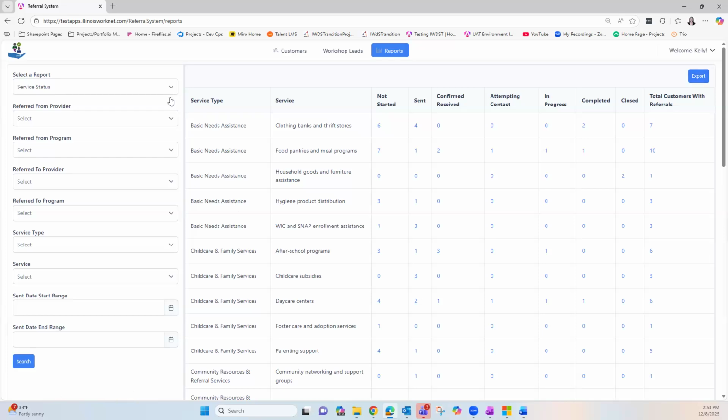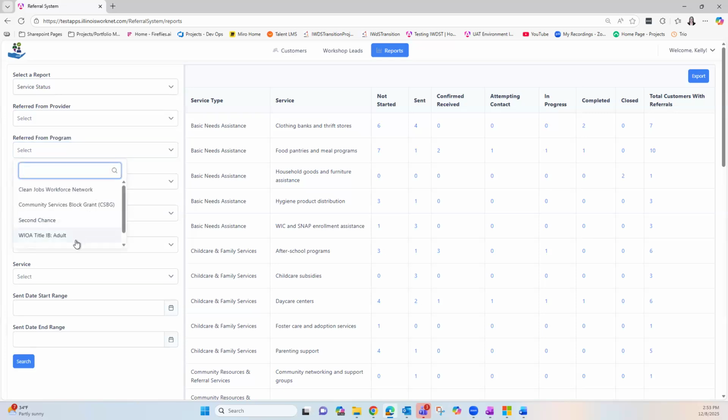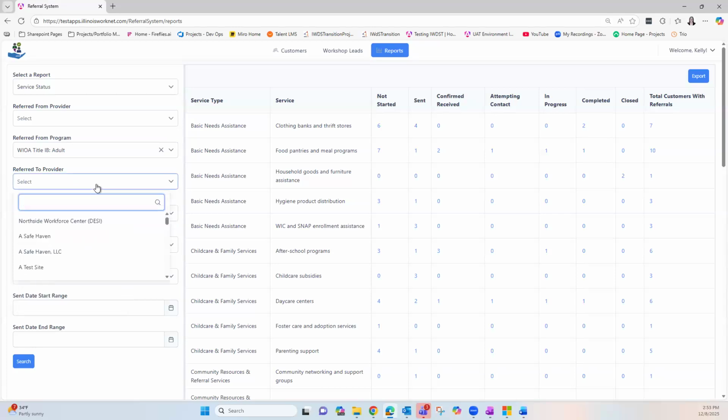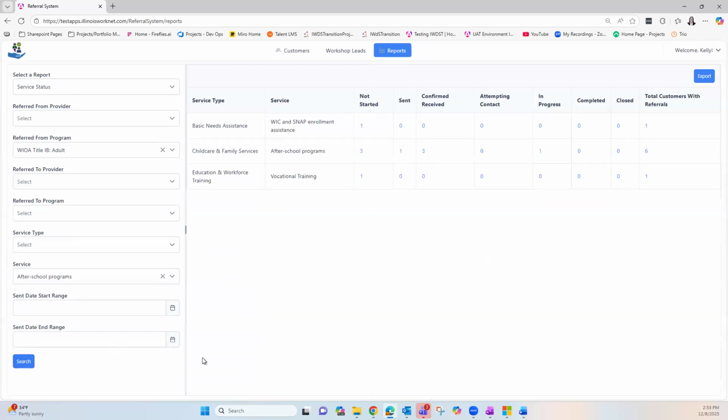And then as a reminder, across these pages, you saw there's lots of filters here. So if you're trying to break down specifically, like, okay, I only want to see people referred from Title 1B adult and break those down, you'll be able to do some additional breakdowns of those. Date ranges, specific services. There we go.